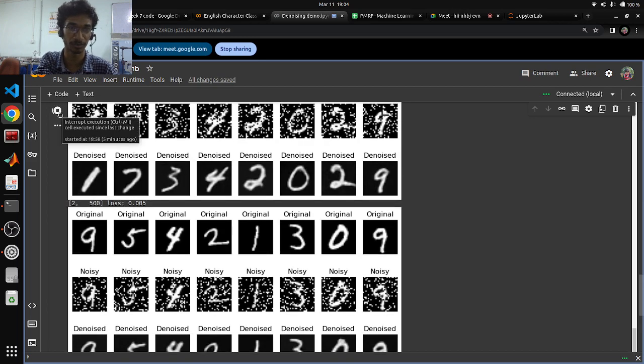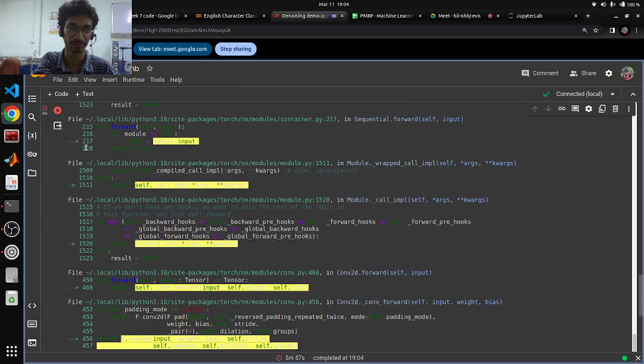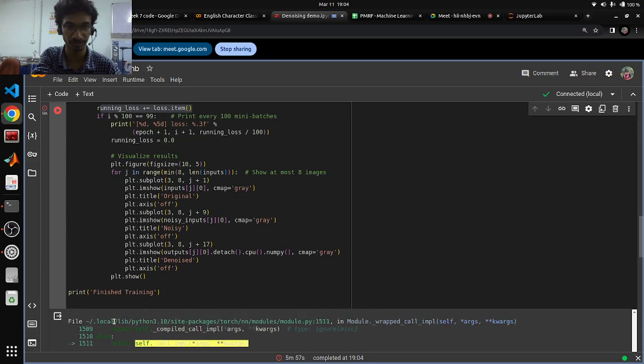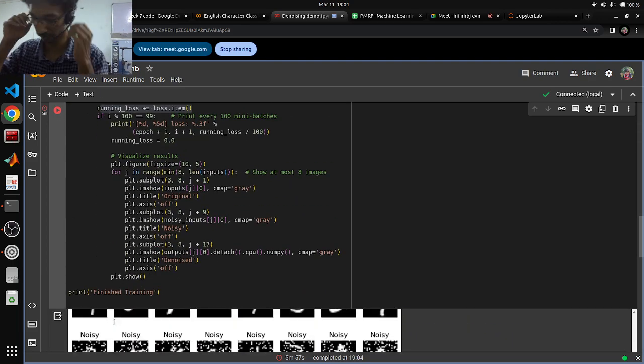So I will stop this process now for the next implementation. Okay. So you can, if you want, keep it running. Okay. So we'll now switch to the second demo.